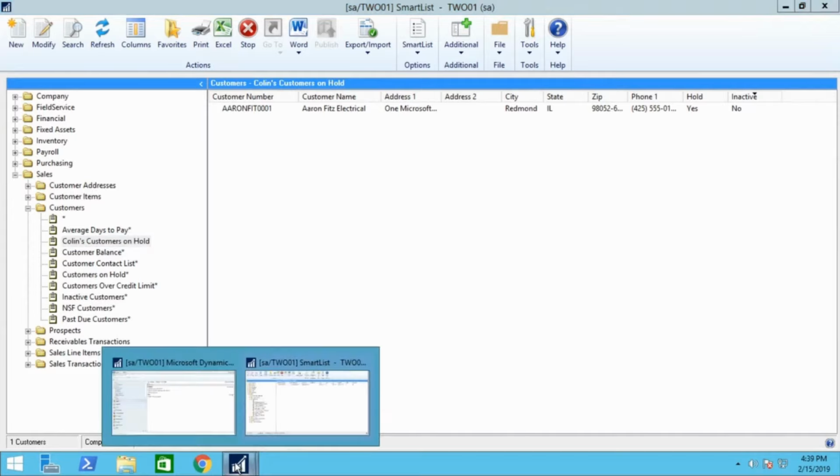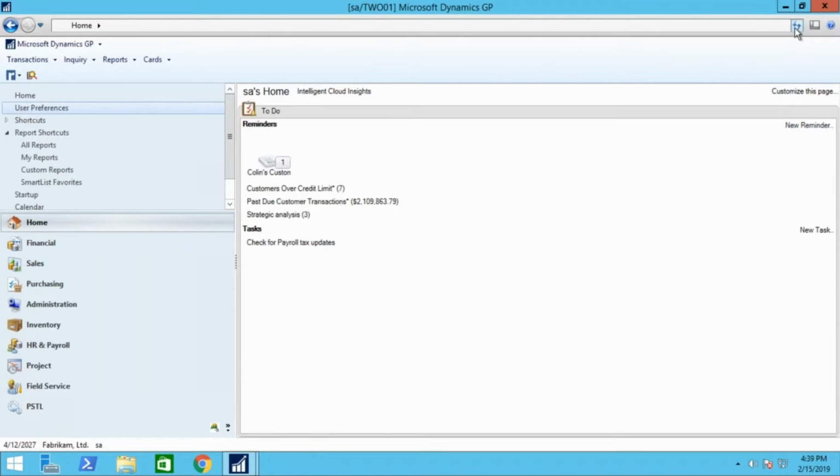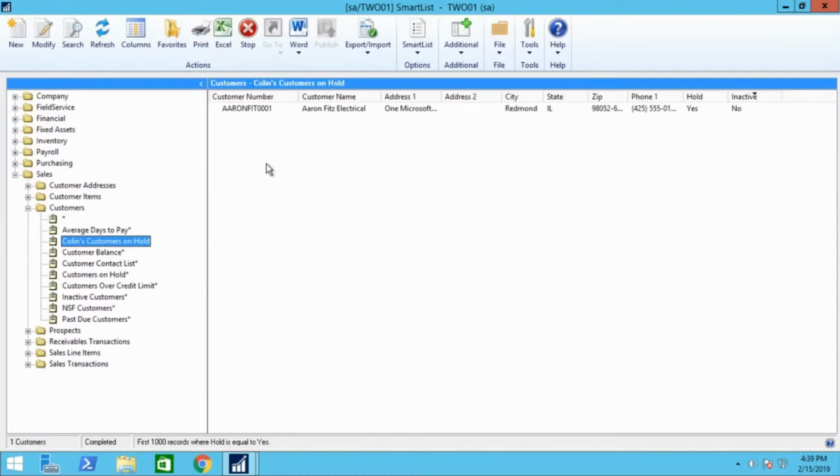Let's go to my home page. I'm going to do a quick refresh here. And we can see now that in my to-do module, Colin's customers on hold is now showing up with a 1 beside it, denoting that there's now one customer on hold. So I can click on that. It's going to take me right back into my smart list where I can view that customer on hold.